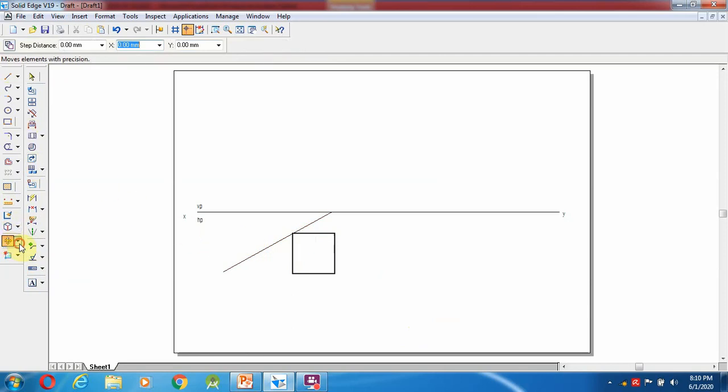After that, go with the rotate option. Without copy, select the entire thing from here to this end and rotate it. This is the condition they gave in the problem: one of its square faces will be inclined to VP at 30 degrees. The condition has to be satisfied.